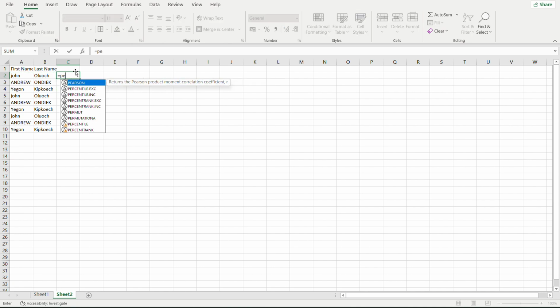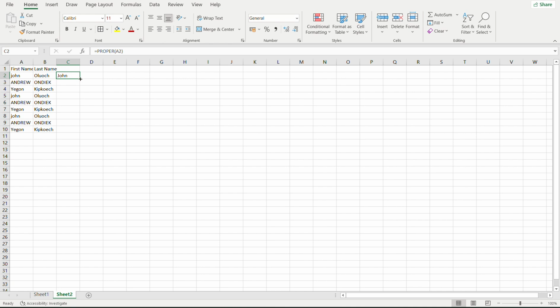It is =PROPER. The PROPER function helps you capitalize every first letter. If it was first name, then you just click PROPER, first name, then close the bracket and press enter. So every first name here will have its first letter capitalized. Just drag, and it will capitalize everything. So this will be maybe the updated first name.